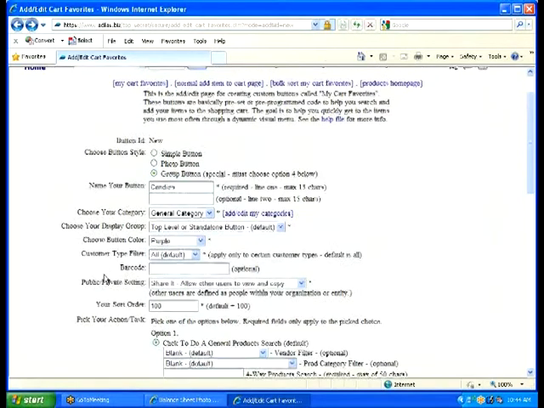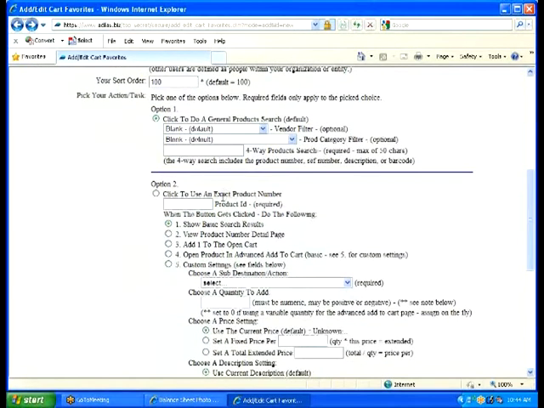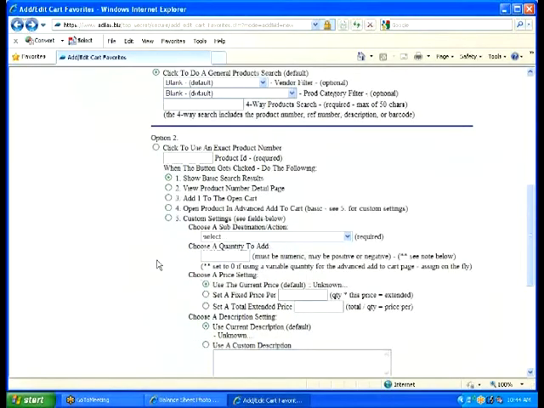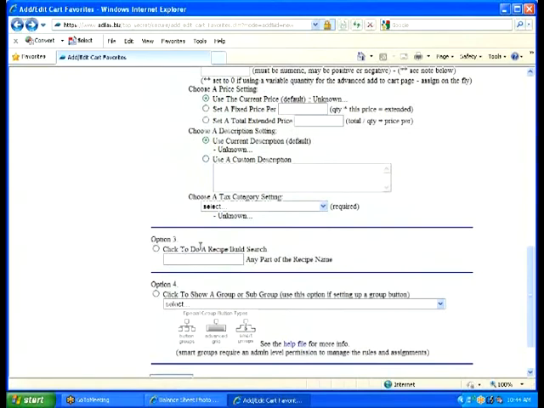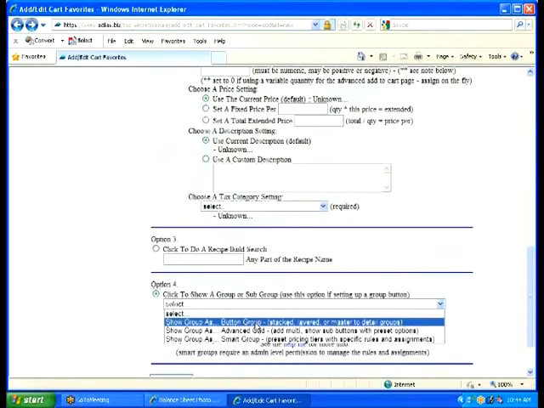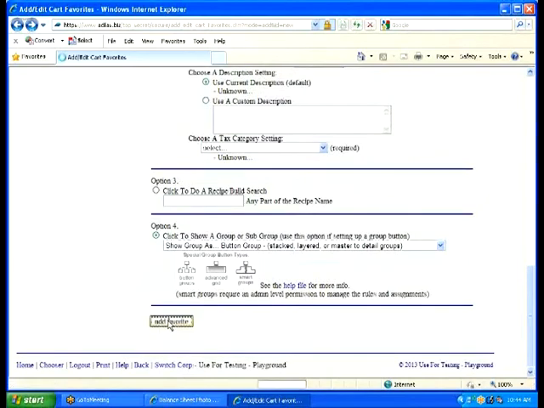So as we come down here, option 1, basic search criteria. Option 2, exact. And you can really tweak out exact because all of a sudden we know what you're dealing with, okay? Option 3, do you want to tie it to a recipe? Or option 4, do you want to make it a group? And I'm going to say, hey, we're going to make it a group, and we are going to do a button group, okay? Fairly simple, and I'll say add to favorite.